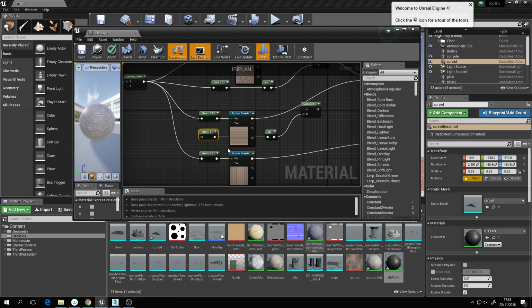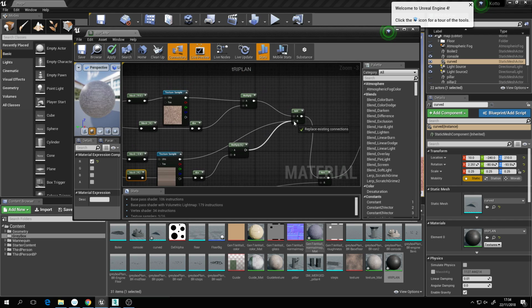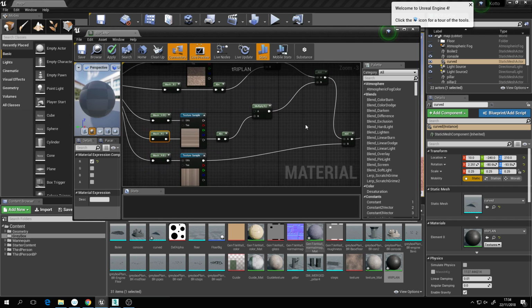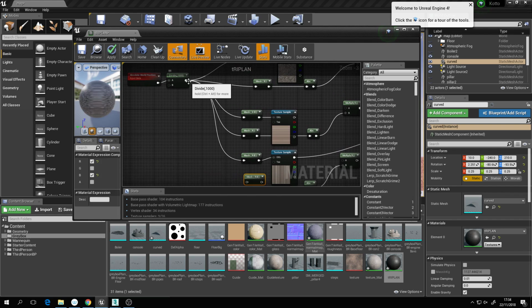So the mask here, let me move this up. This one is G and B, so the missing one is R. GBR. This multiplies and goes in here. And then finally we have this one. So I'm going to plug this one in.